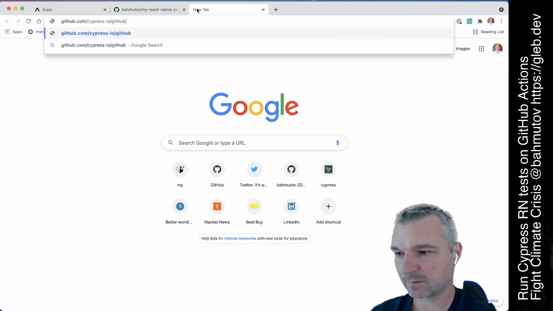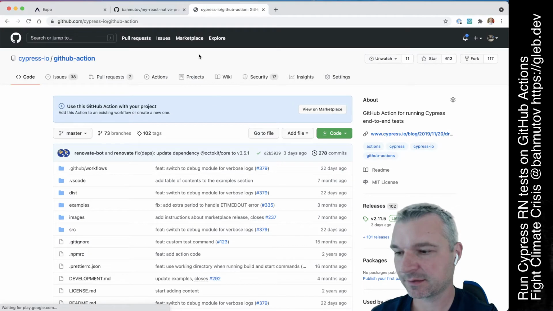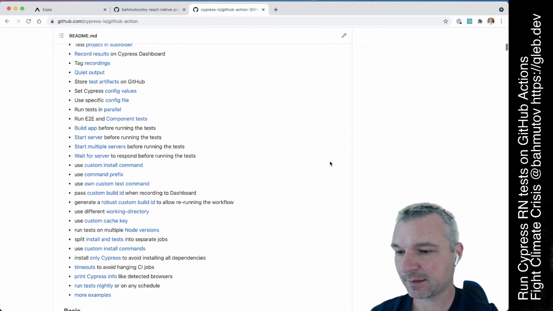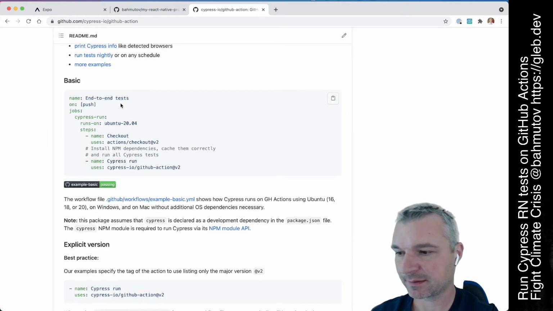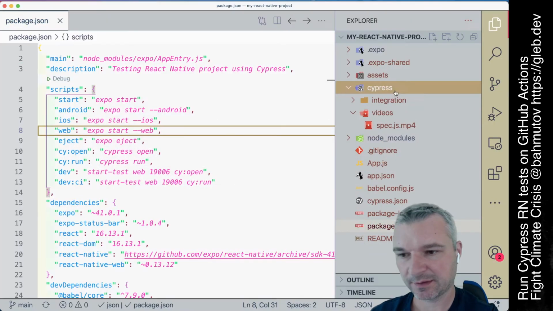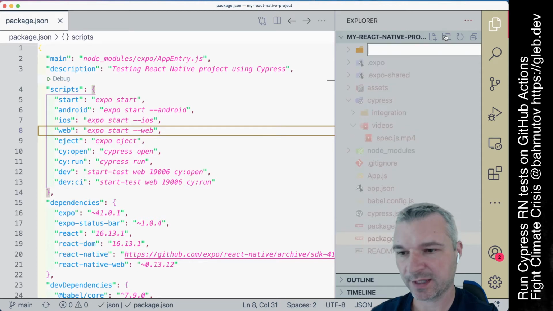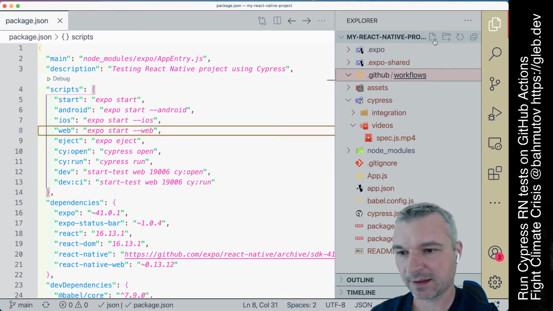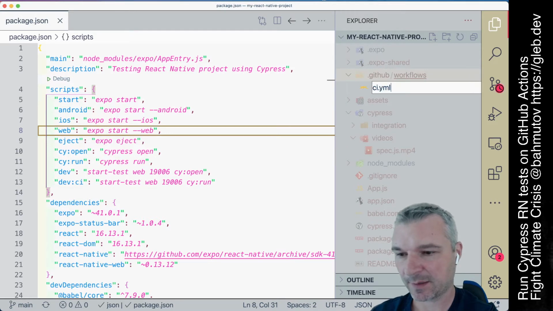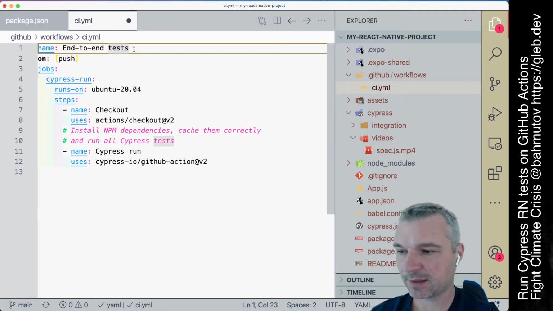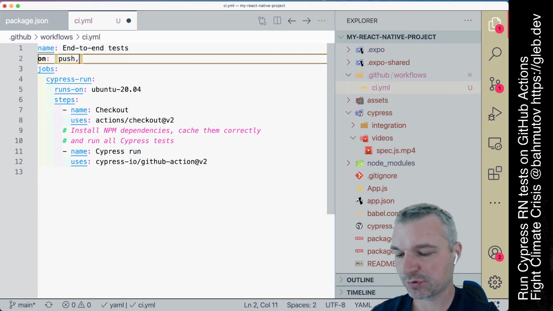Cypress has its own GitHub action that I have written, and let's look at the basic test. It seems simple enough. So I'm gonna copy this code. I'm gonna create that GitHub workflows folder, and I can add a YAML file there. Okay, so end-to-end tests, we're gonna run them on push, probably also wanna run them on pull request, so that every pull request is merged and tested.